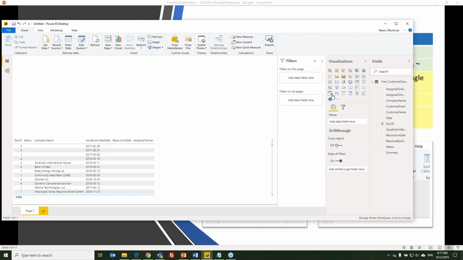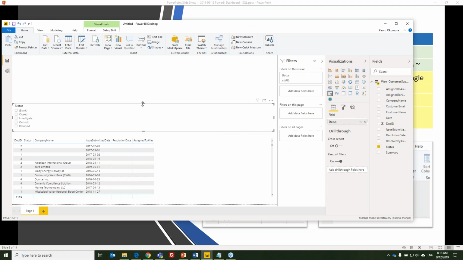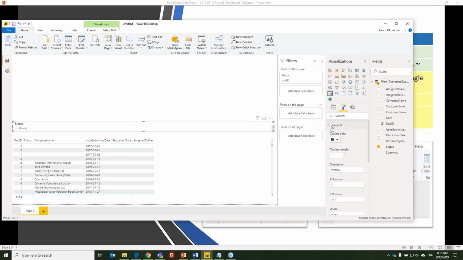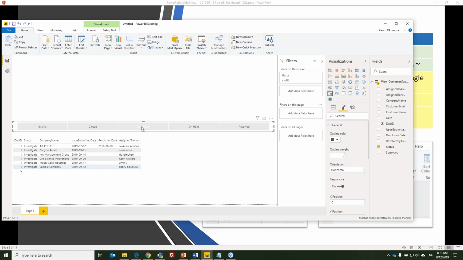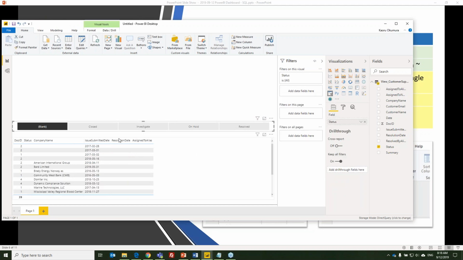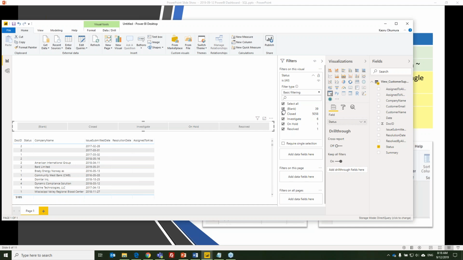And after that, I'm going to add a filter to select only the status that is not resolved. We can see various statuses here, and now I would like to use a kind of multiple status selector using a horizontal tab. This means that if I click investigate, then I can see only the investigate status, but there is some blank. I don't like this one, so I'm going to filter the blank out here.